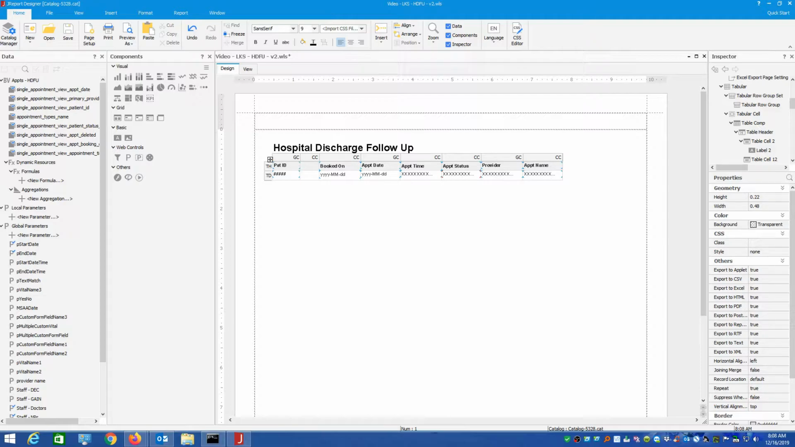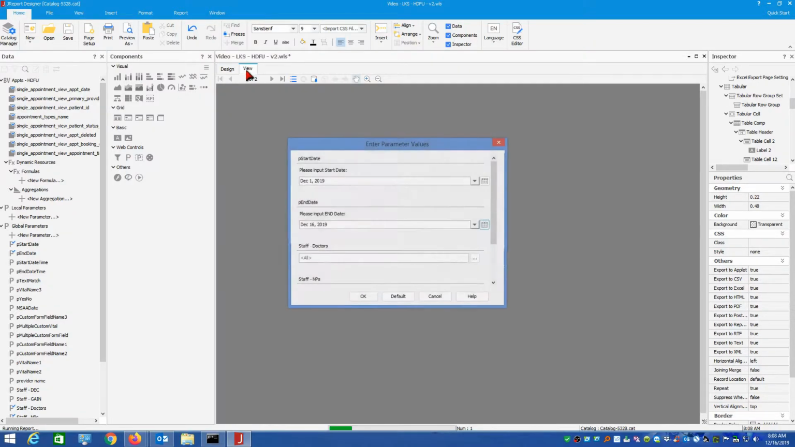After video 2 came out, I had a request from someone wanting more information on how to build a filter in the report. They had seen the filter that I had built for this hospital discharge follow-up, and they wanted more information on how you could do that.